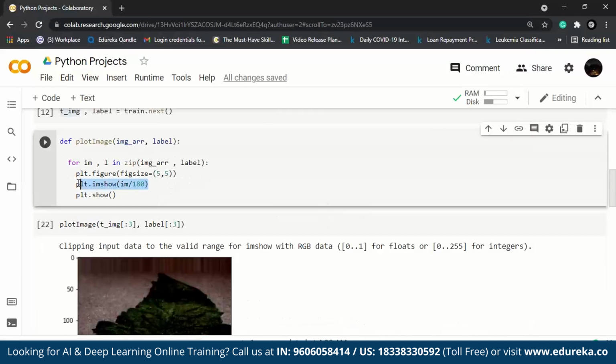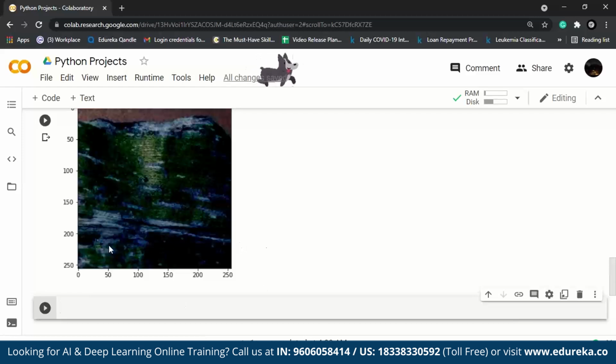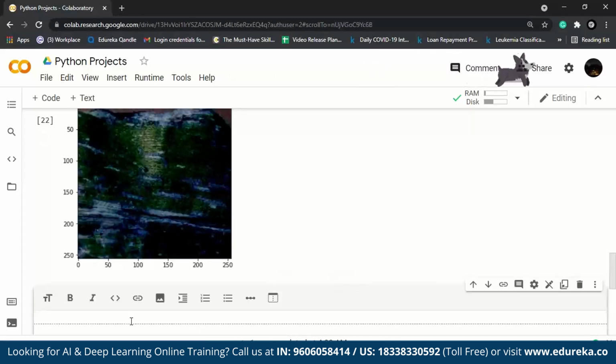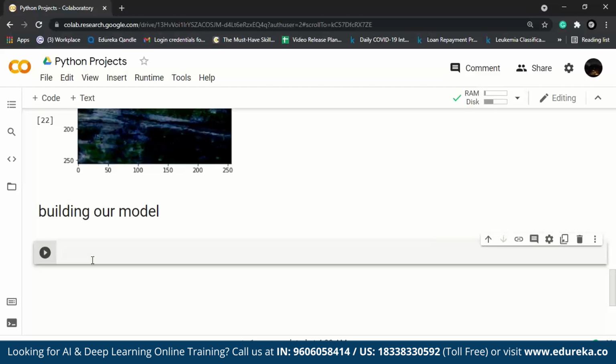All right, so this is all there is to pre-processing our images, and the same thing goes for our validation data set. Now that we are done working with our data set, what we are going to do now is create a model. So let me give a title here, building our model. First off, we are going to import numpy, which I've already done. Then we need matplotlib, which we've also already done.